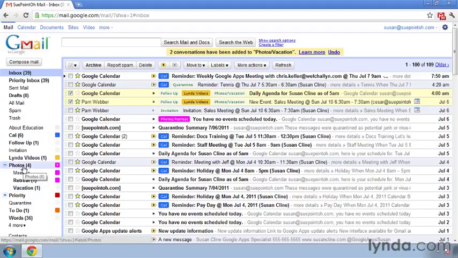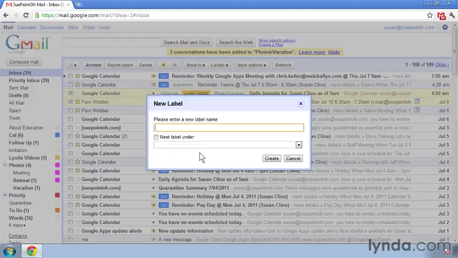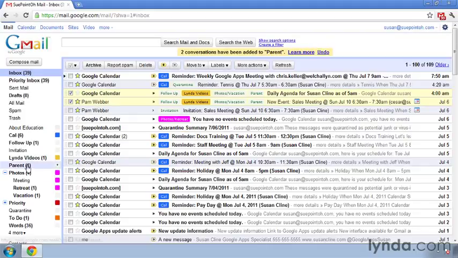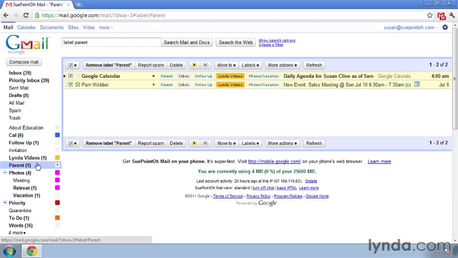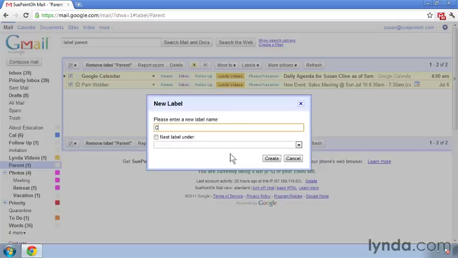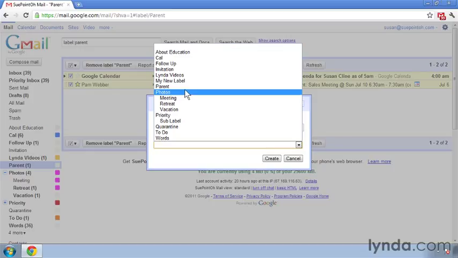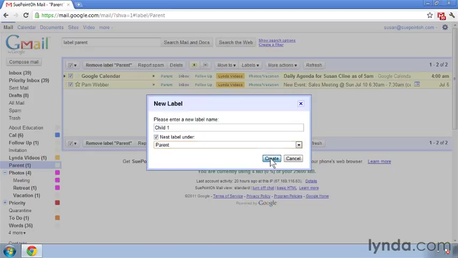Now what happens if you don't even have the parent label yet? Well, first you should create the parent label. So I'm going to create a new parent label. Just for this example, I'll call it parent. And now I can create the children labels under parent. One way to do that is choosing labels and create new, and then I could choose child 1, and of course I would nest that under parent. There it is in the list because we've already created it.